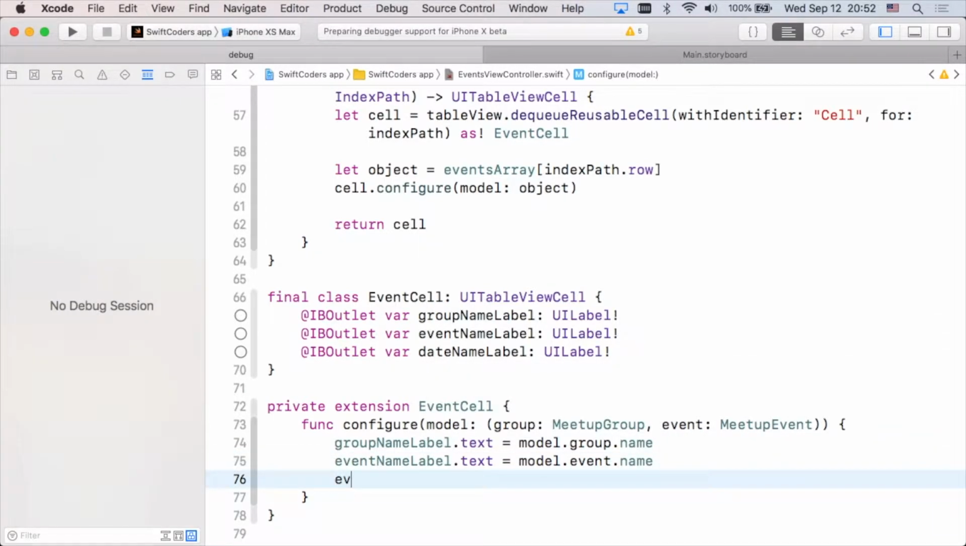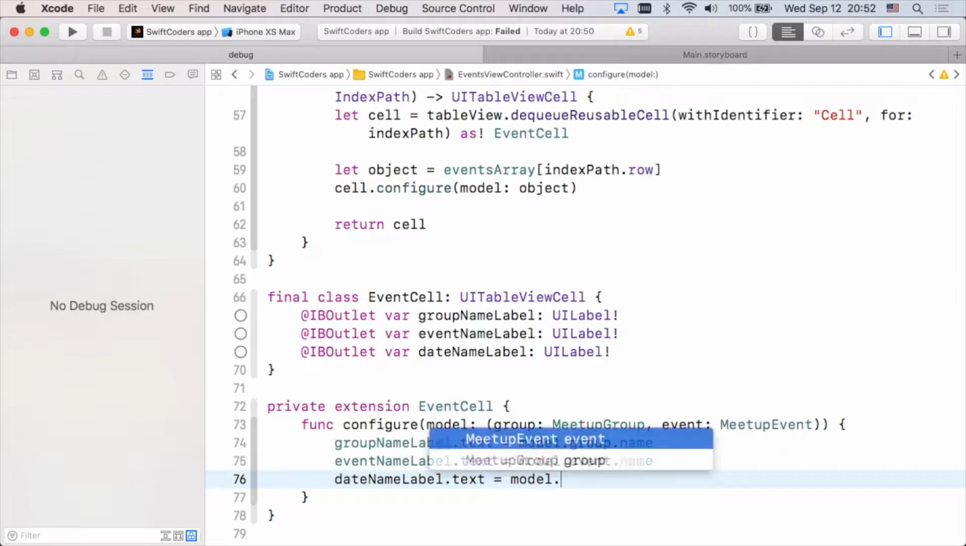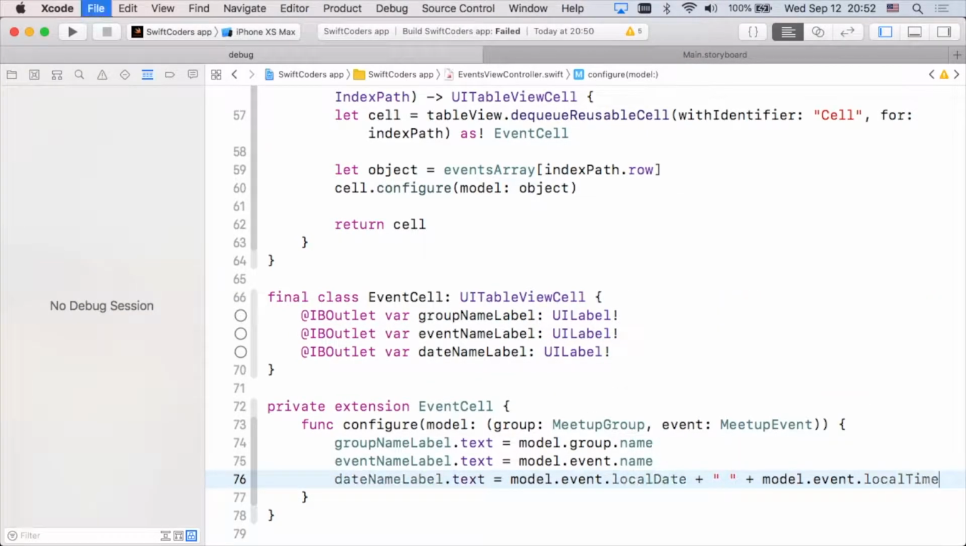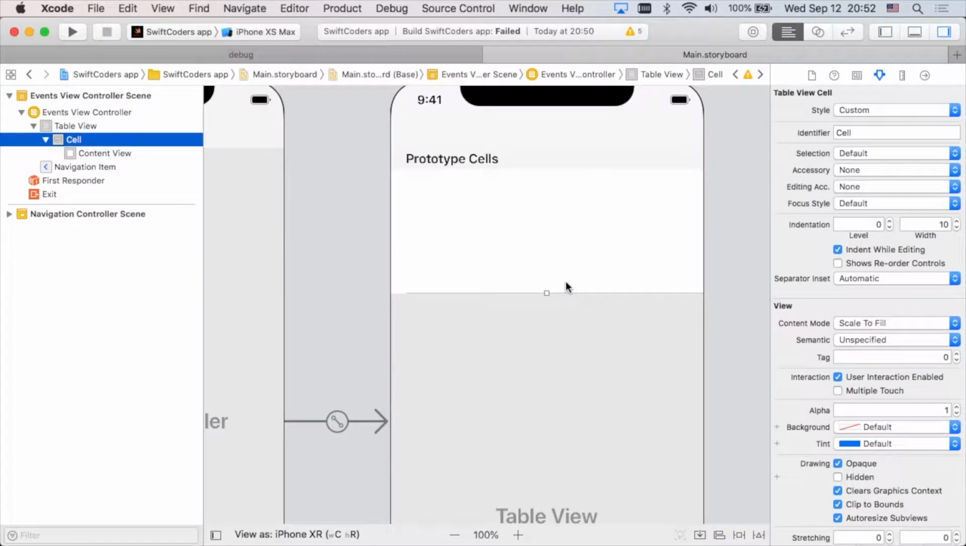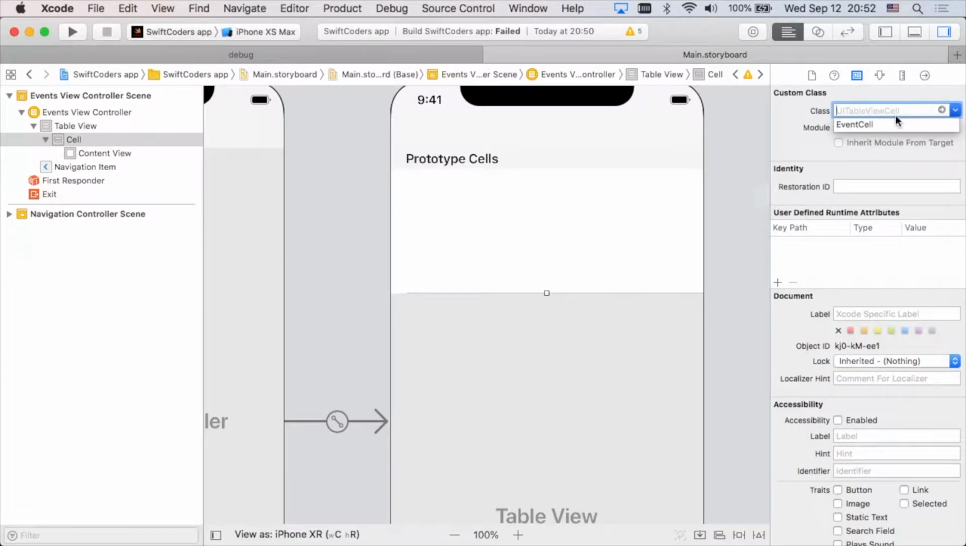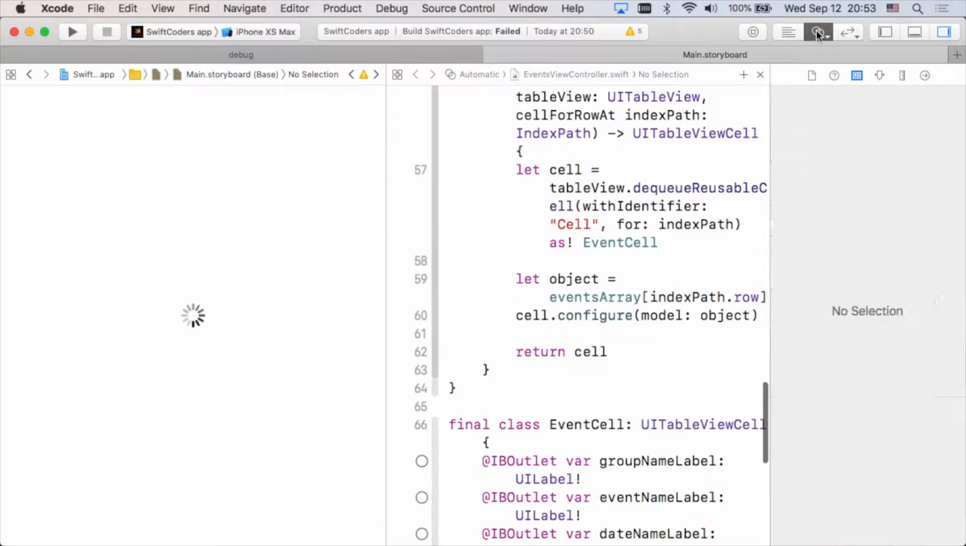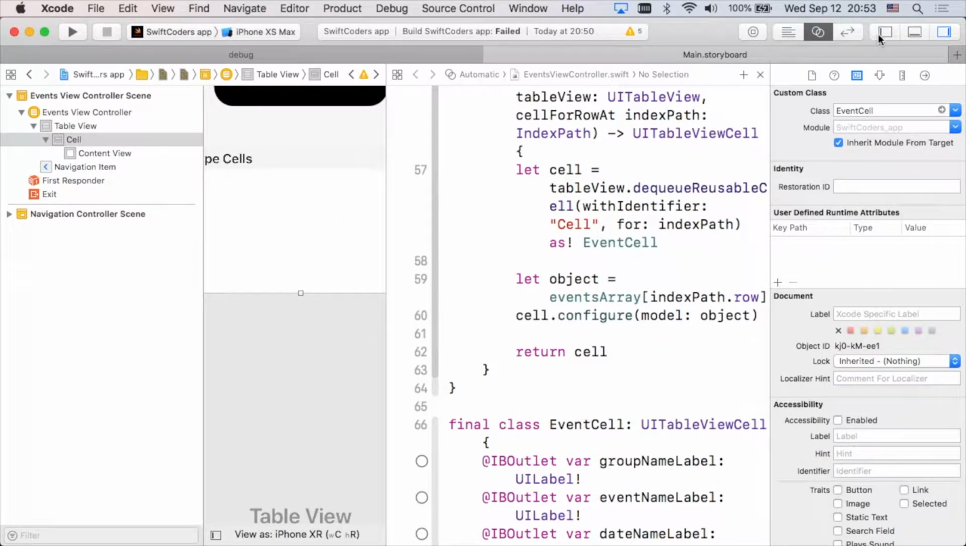Model.event.name, and there was the date name label dot text, model.event dot local dates, and I think I had something model.event.time. Okay. So we have the cell. We put all the code we need into it, but we forgot to hook it up. Always remember to set your classes on your objects, or things are just not going to work.